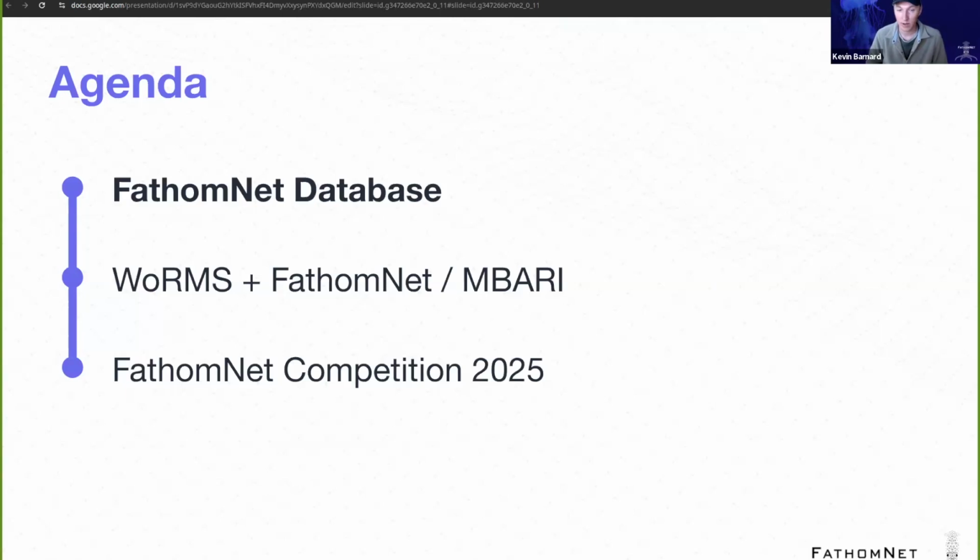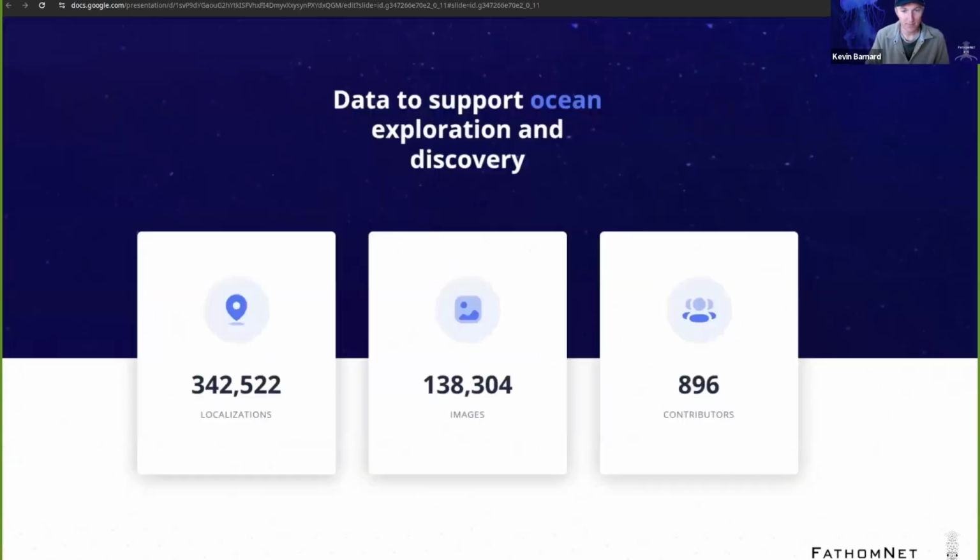And then I'll talk a little bit about a really exciting collaboration that we have in the works now, which is a collaboration between the World Register of Marine Species and FathomNet. And I'll wrap up by talking briefly about this year's Kaggle competition, which Kakani also gave us a shout out to before. But just to start off, I want to show you some of these numbers.